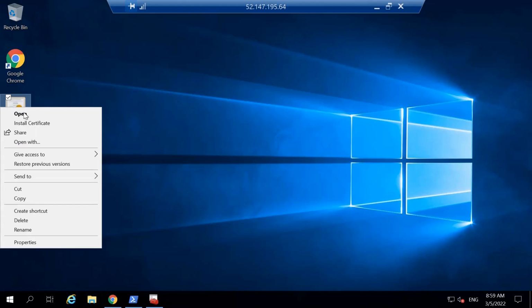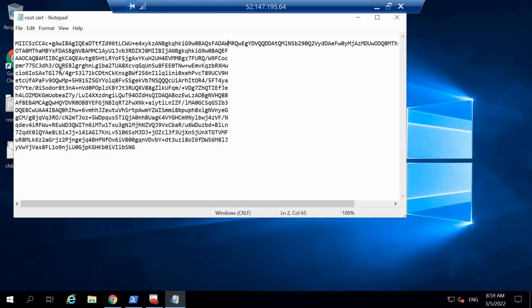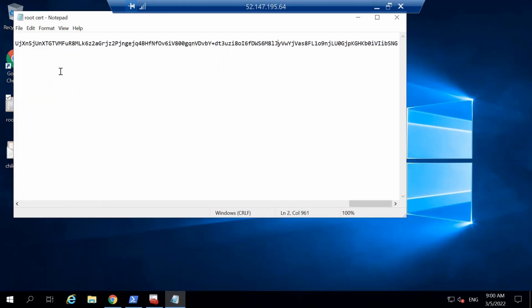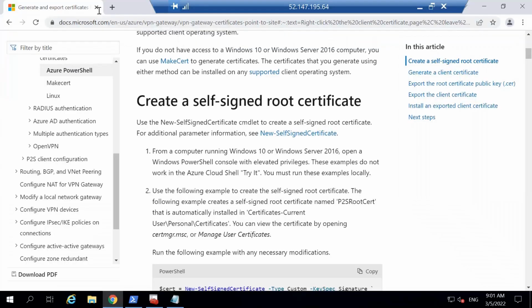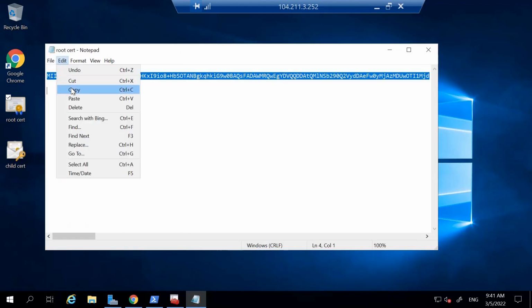Now I'll right click root certificate. I'll click open with notepad. Now this is a code. I will need to copy this code and paste it at some point in the Azure portal. For that I need to delete the first line and the last line, and I need to arrange this into one single line. I'm going to open another Azure portal over here. So I'm going to select this text and copy all of it.